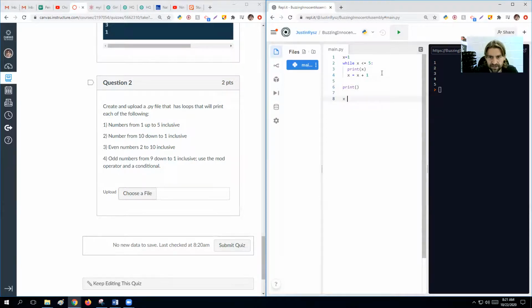Make x equal to 10 to start the next one. So while x is, now if we're going down, we want it to be greater than or equal to 1. We're going to print off x, and then we make x equal x minus 1. So let's see, we got 1, 2, 3, 4, 5. Then we got 10, 9, 8, 7, 6, 5, 4, 3, 2, 1. Okay, that's good.